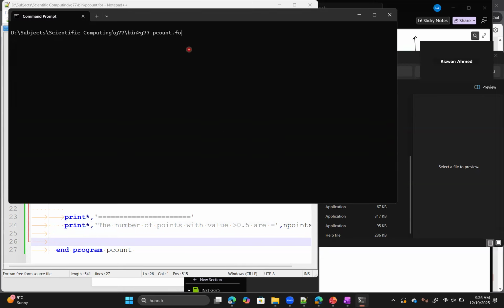So g77 pcount.for -o pcount.exe, right? Program names and variable names must be distinct. If you want to experience that, try the version that I developed before this correction. Okay, so no crying, no sighing, no coughing, no whistling. This is a very dangerous experiment. Oh, the program has been successfully compiled, as it seems.